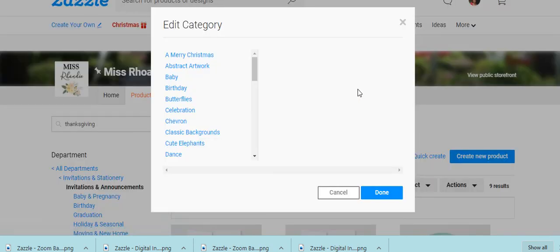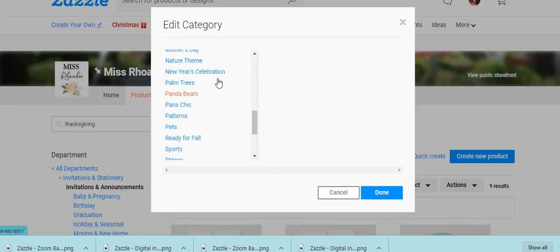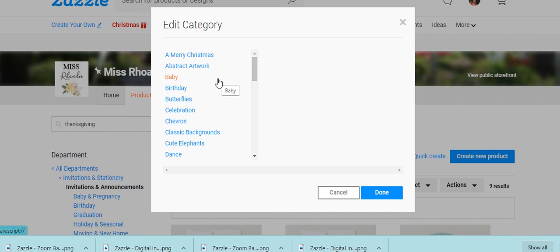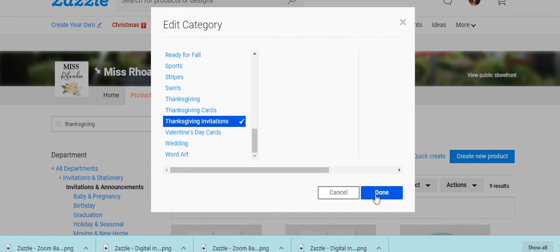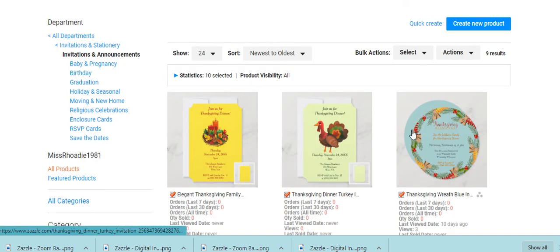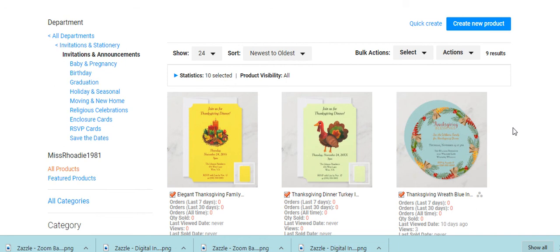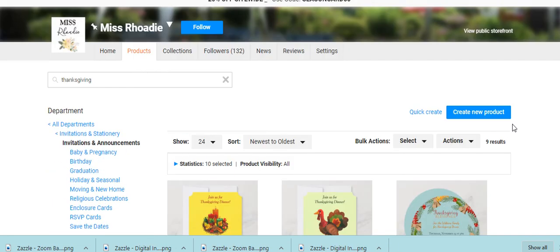set store category, and you see I have all of these categories, but you don't necessarily have to display all of them. And I'll tell you about that later. So Thanksgiving invitations, and then you click done. Okay. But like I said before, I already have this category, so I don't have to click done again. Okay. So let's view as public storefront.